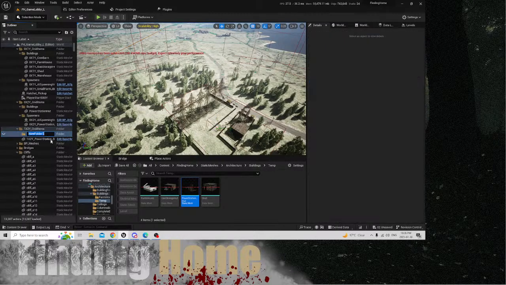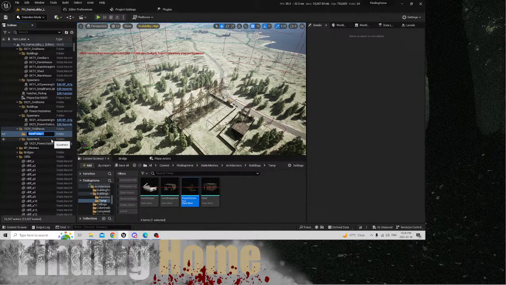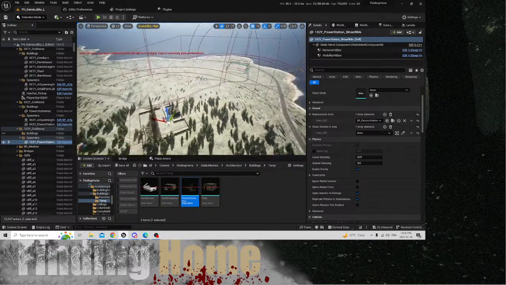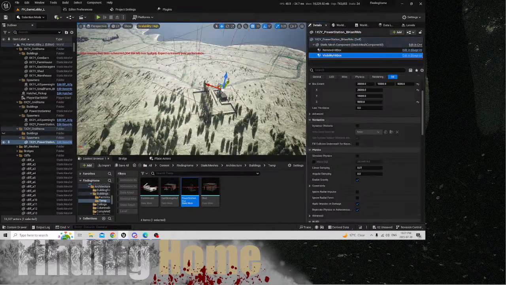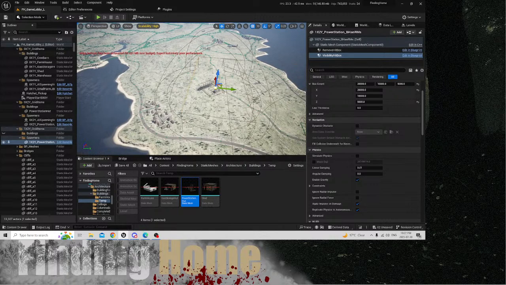Nope, we want to create a subfolder. Spawners. Create a subfolder. Buildings. Visibility box. This visibility box, it's going to be like 25 by 25,000.